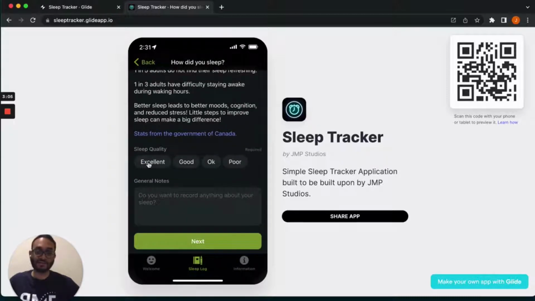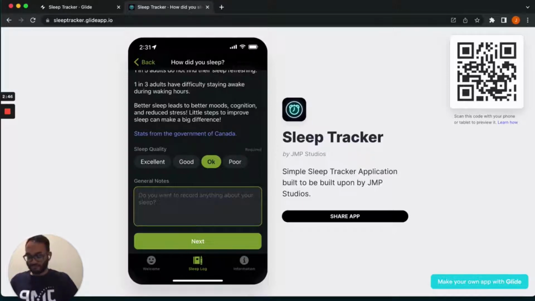Whether I had excellent sleep quality, my sleep quality was good, whether it was okay, or if my sleep quality was very poor. 6 hours is okay for me, so I'll put in okay. And then any general notes that I would like to record. Let's say my pillows didn't feel as soft as they usually do. Maybe I need to fluff them up a little bit more.